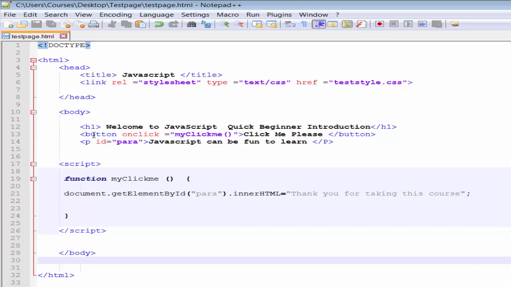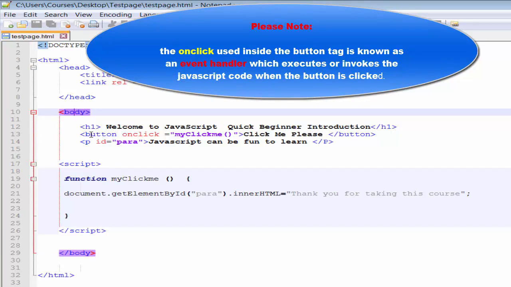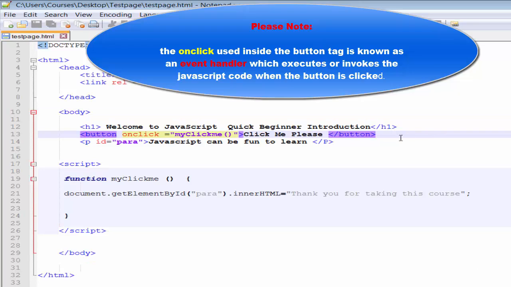All right, so I'll start with the HTML side of things. So this is the button I've created that I want the event to happen on. So this is how you create a button. You start with a button tag. There's an opening tag and there's a closing tag.